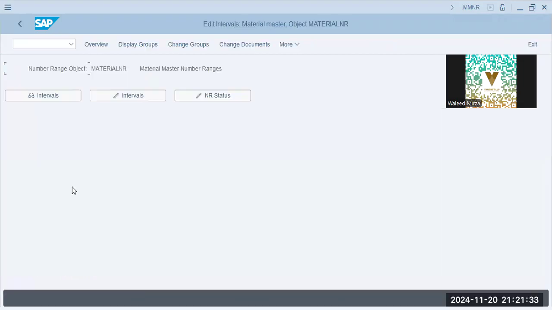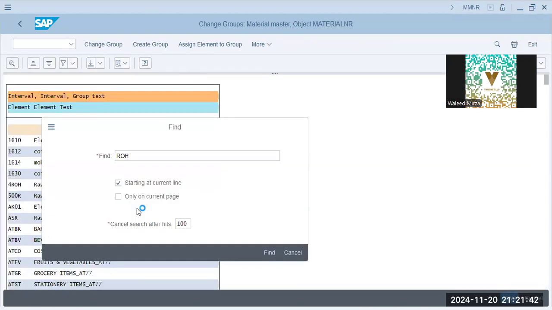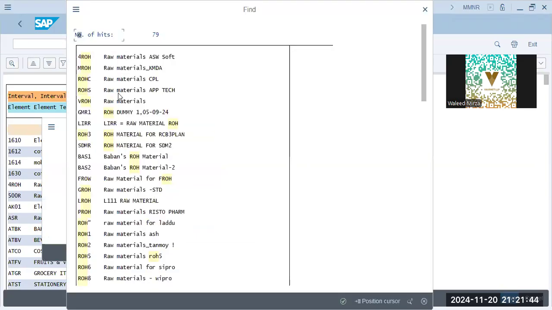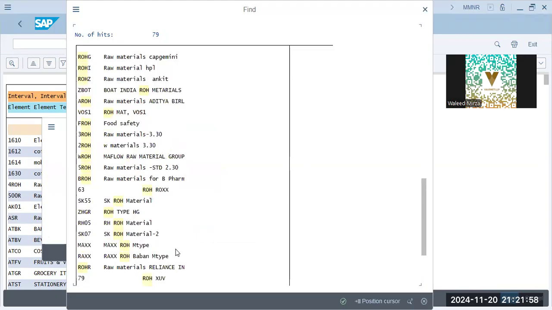Let's see what are the number ranges of types, change groups. Now over here we'll go for ROH. Okay, now ROH. ROH is raw material. We have already discussed ROH. Okay, and ROHG.